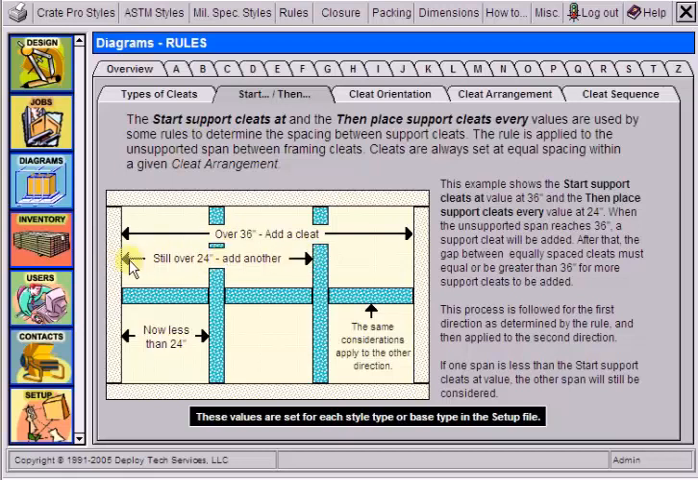Yes, it's over 24 inches. So let's go ahead and put in another one. After it puts in the second one, then it'll look again, evenly spaced. It'll look again and say, is it still over 24 inches? In this case, no, it's not. So there wasn't a third vertical cleat applied.